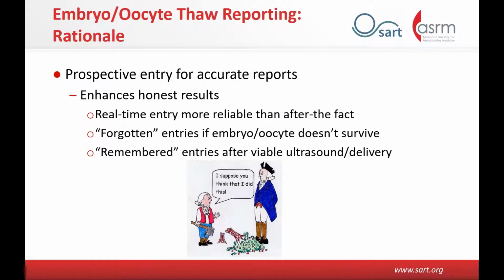There's two things that I have to talk about. Both of them, I think, are really good news. The first is new changes in reporting for embryo and oocyte thaw cycles. And the second will be linkage for oocyte donation cycles. So let's start with just reporting in general.